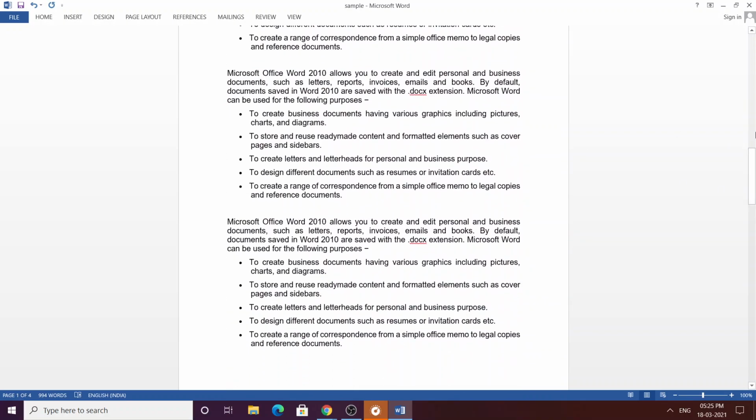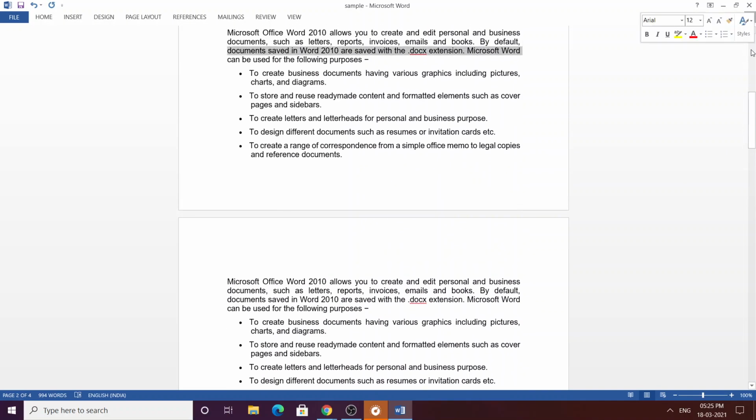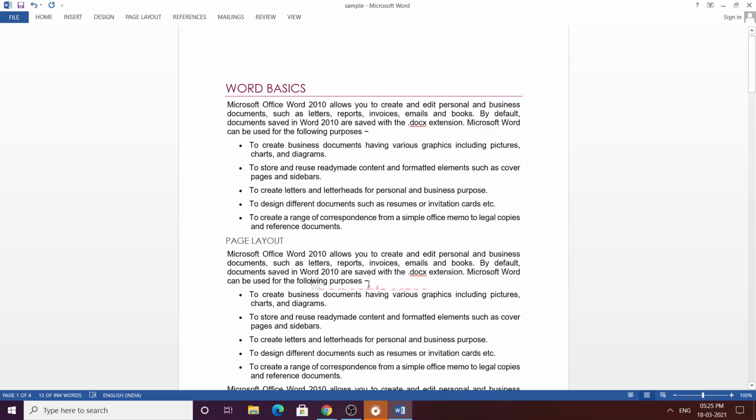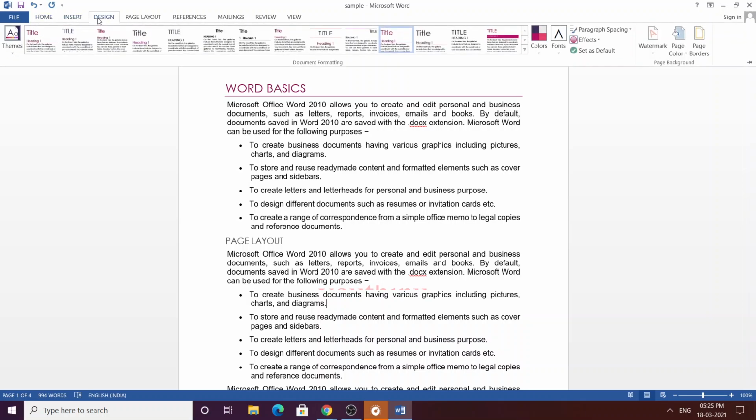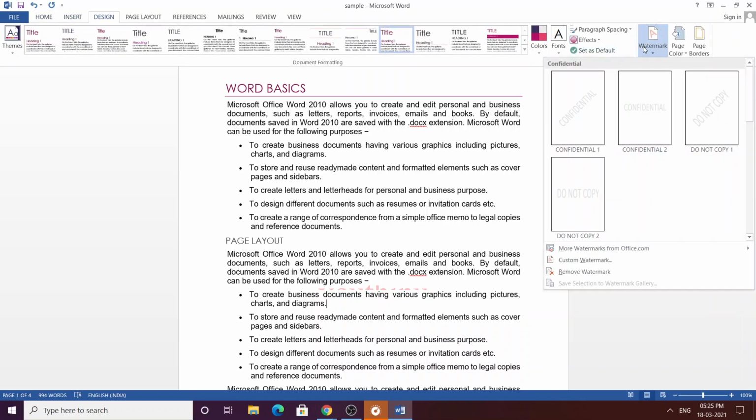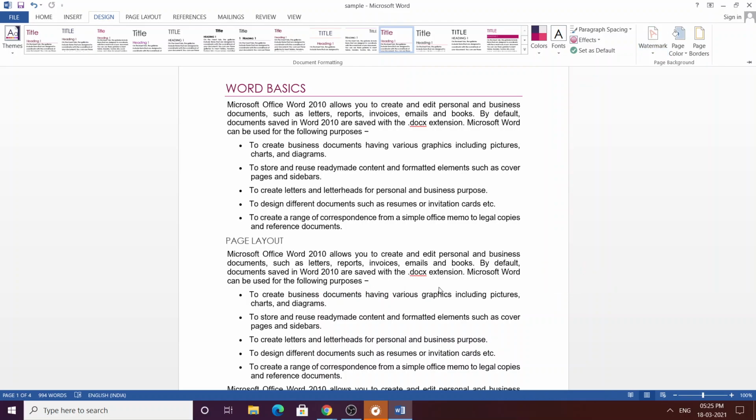So you could see that the watermark has been applied here. If we want to remove the watermark, it is very simple, as when we apply. Click on Watermark, and below the Custom Watermark, we have the Remove Watermark option. Click on that, and the watermark will be removed from the document.